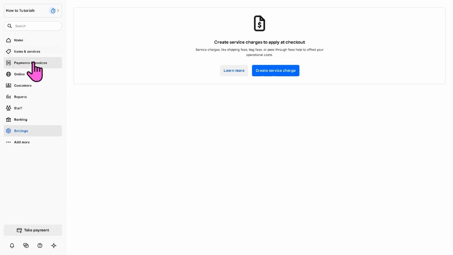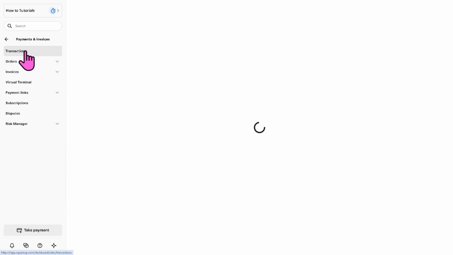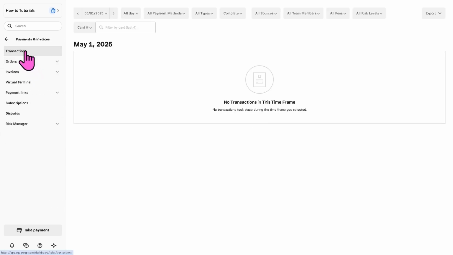Now, after saving your service charge, you can create a test transaction. If you go here in the payments and invoices, go to transactions, you'll see the processing fee appear in the order summary right before your payment. If the amount looks correct, you are good to go.